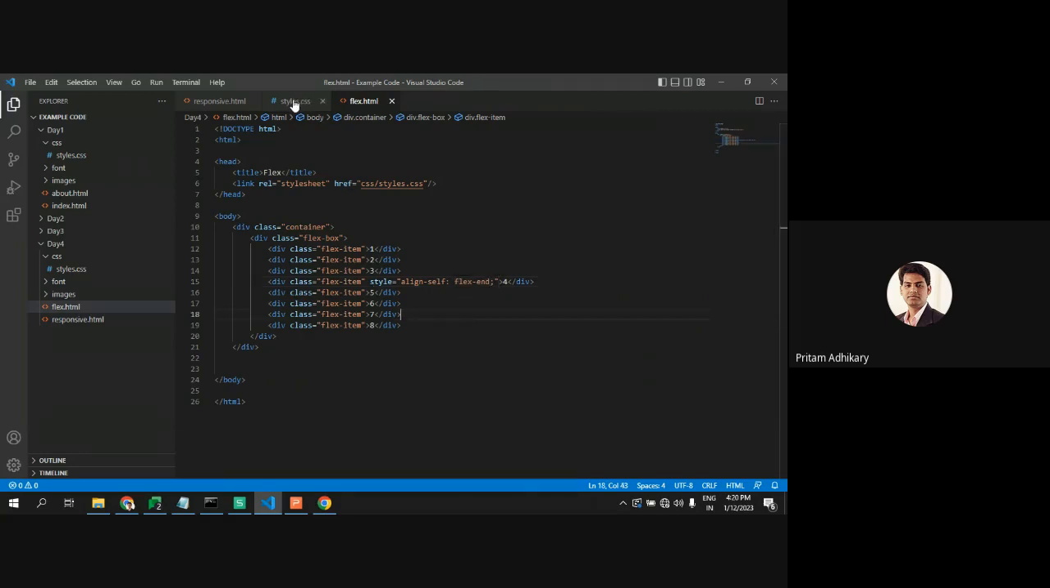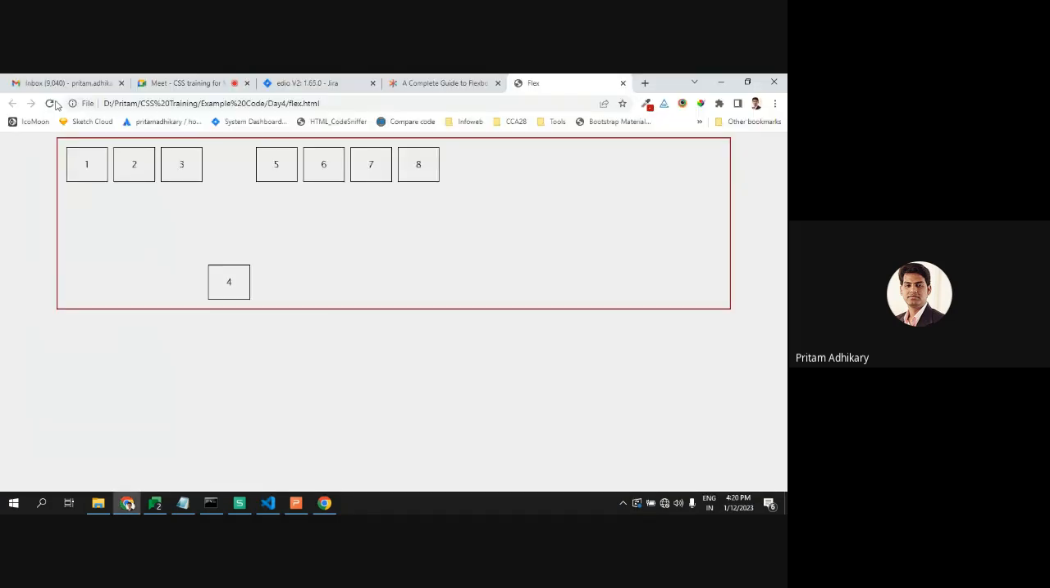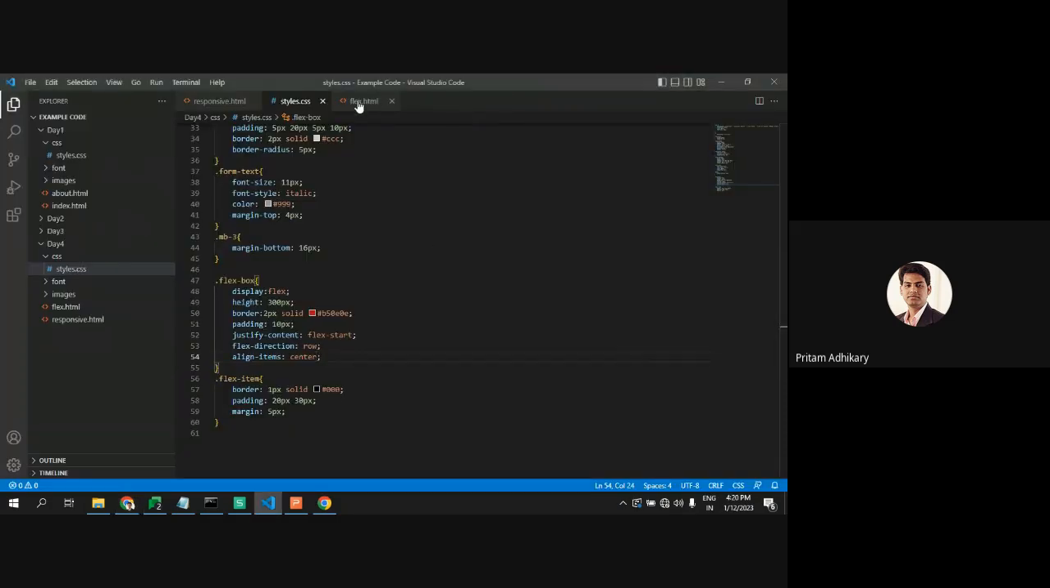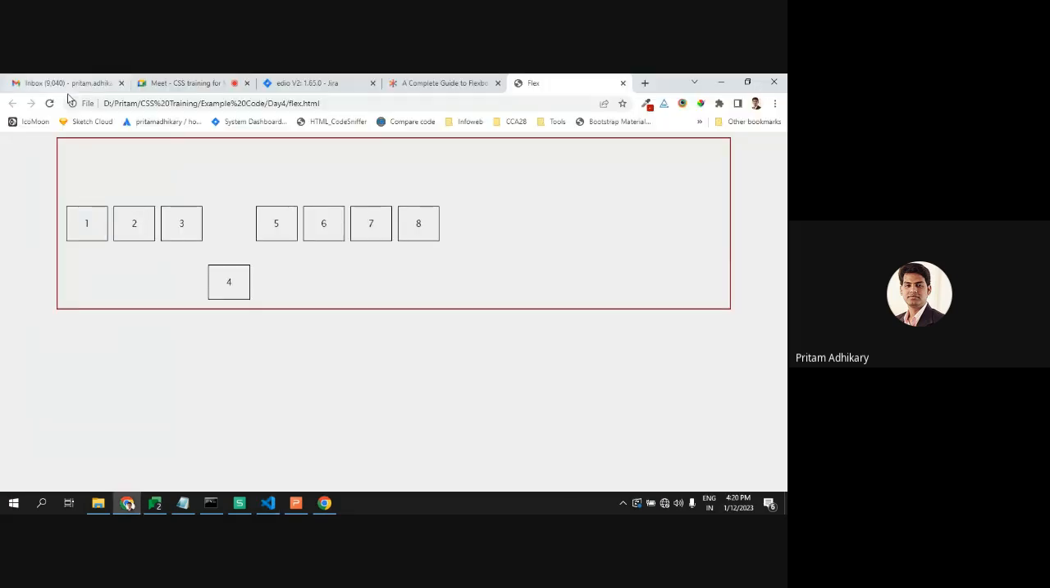We can do the reverse as well. So if I do align items center and flex start. Don't use top or bottom. The values are flex start and flex end. So this way, with the help of flex align self, we can override the position of the child element and position any child.